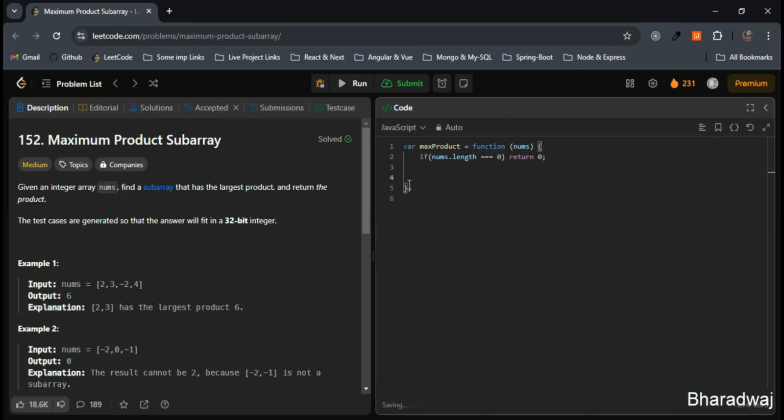Next, let's initialize dpmax and dpmin. I'll be considering the variable names dpmax and dpmin set to the first element of the array. So let dpmax equal nums of 0, and I'll consider dpmin as well, which will be nums of 0 as well. Why are we making use of dpmax and dpmin? dpmax will track the maximum product ending at the current position, and dpmin will track the minimum product ending at the current position. So this is fair.